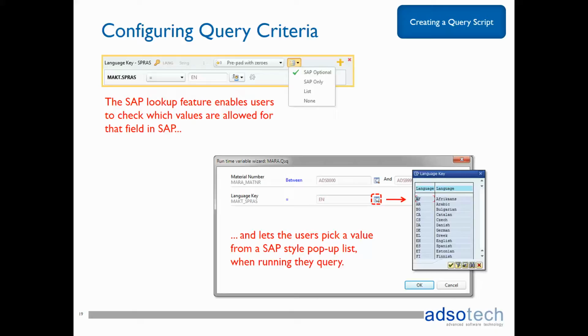The SAP lookup feature allows users to look up valid options for the criteria field at runtime. This works more or less like pressing F4 in SAP GUI to display a list of valid values for the selected field. This lookup can then be configured either to be disabled, optional, or mandatory.